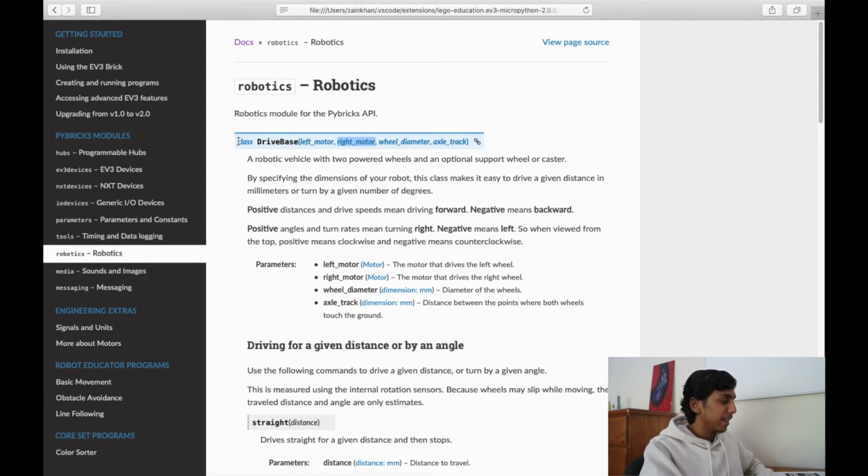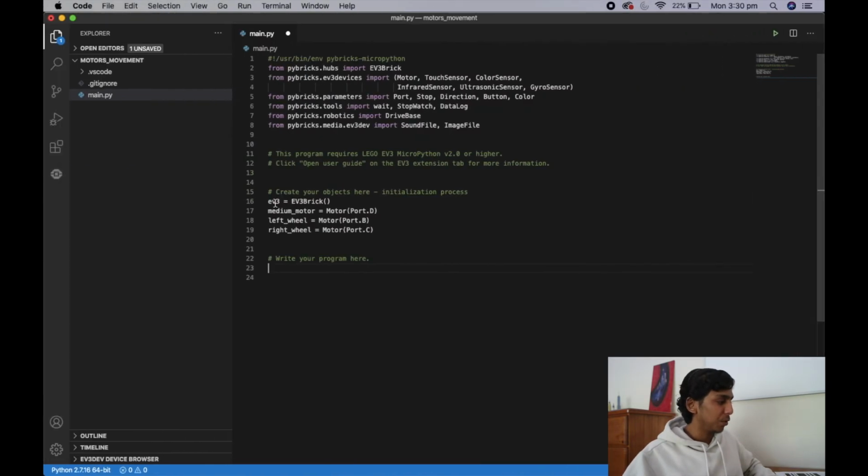So now this is a class, which means we need to create a different object. So your object name for this drive base will generally be robot. We can't call it EV3 because we already have EV3 as an object name. So my object name is going to be robot, and I'm going to let robot equal drive base. As you can see, the pop-up is already here. And now we just need to specify our left wheel and our right wheel.